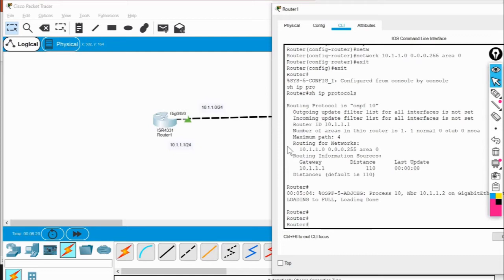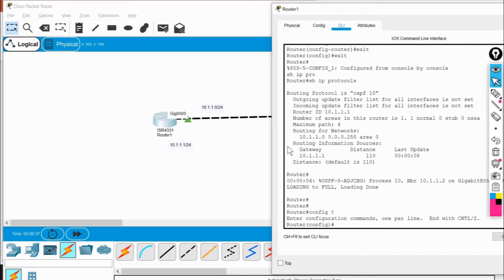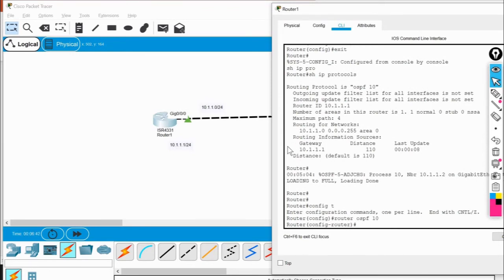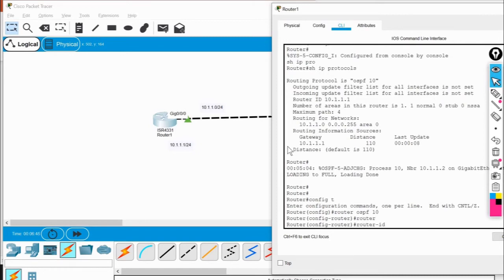Now you might be thinking I'm talking again and again about configuring the router ID manually, then where to actually configure it. So let me show that as well. Config t, you have to go to router OSPF and whatever process you are running, and after that give the command router-id, and whatever router ID you give will be assigned. So let's give it here 1.1.1.1.